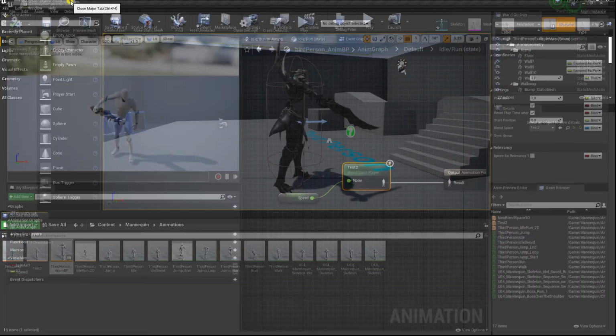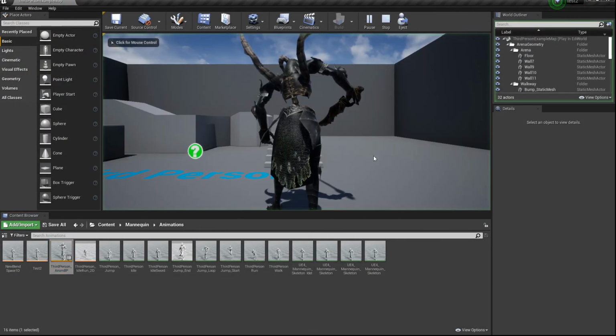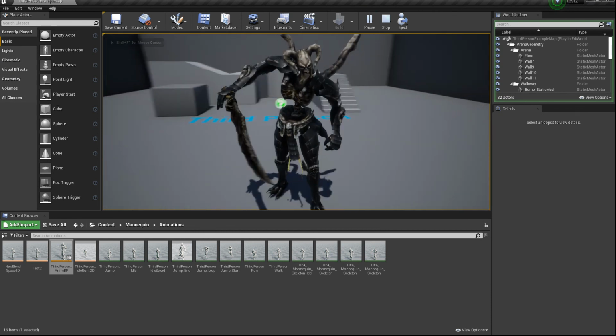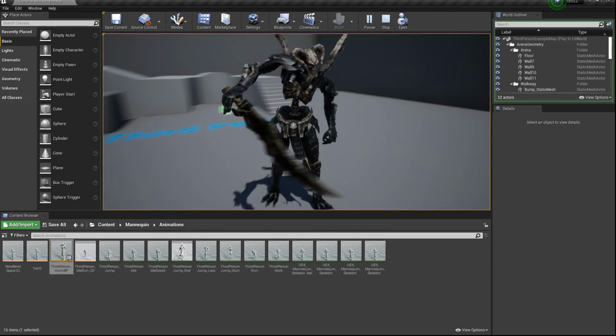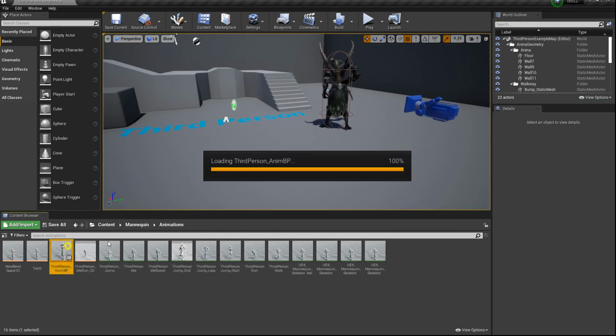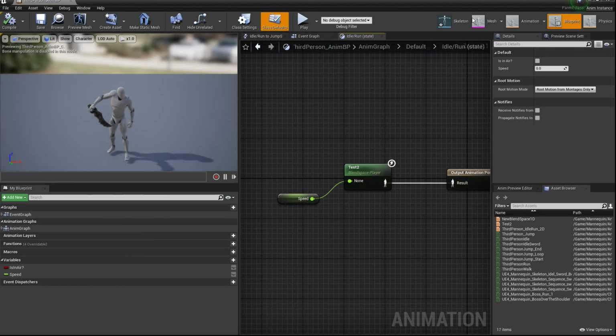Save it. Close it. Now if you play it, it will be in that position. So that's a basic way of setting up the default state animation.